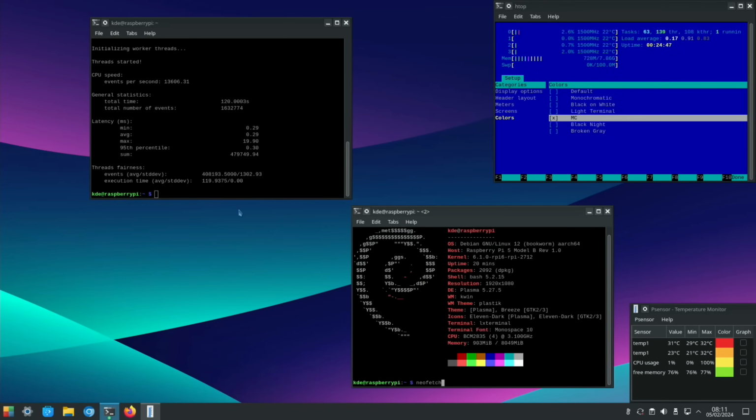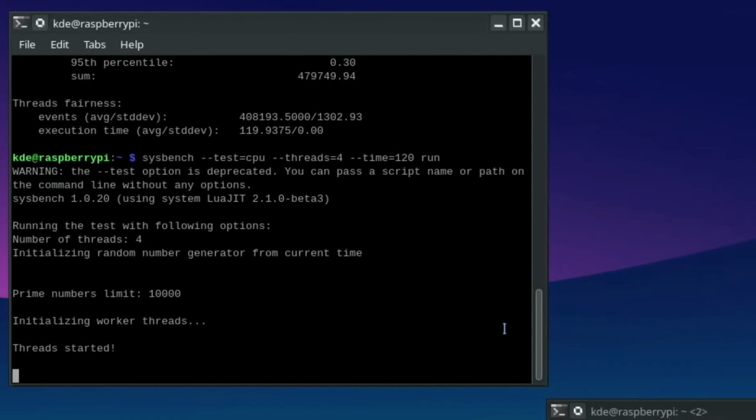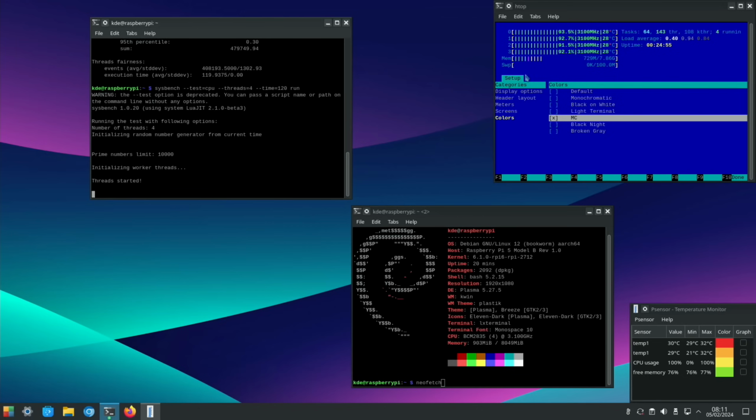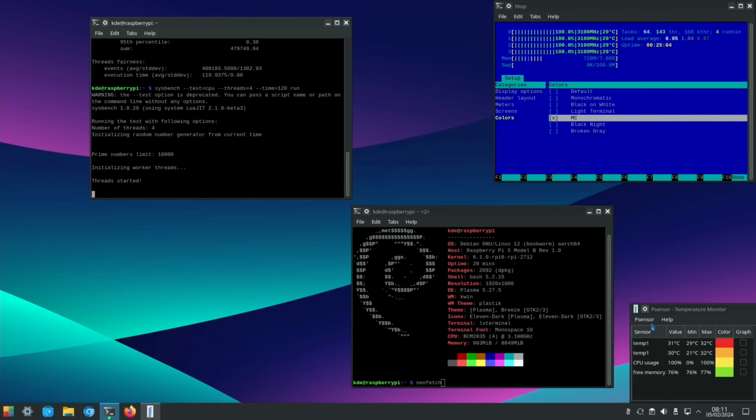So it's been on for about 20 minutes this morning. I've been running Sysbench to just sort of test it and max the cores out. So if I run that again, just to show you that it's 3.1 gigahertz, currently at 28 degrees. The maximum it's been is 32 degrees. And I left it playing a YouTube video for quite some time last night and it didn't crash.